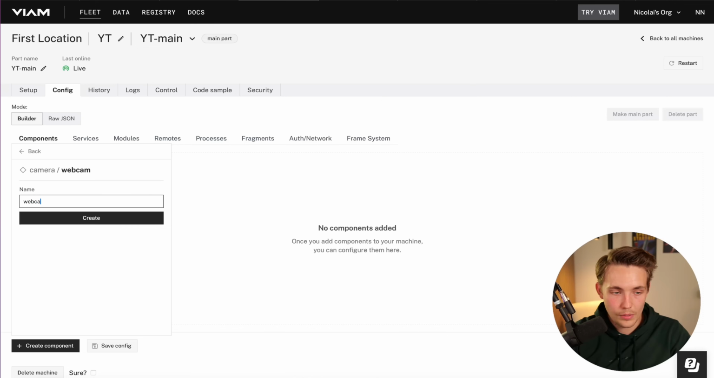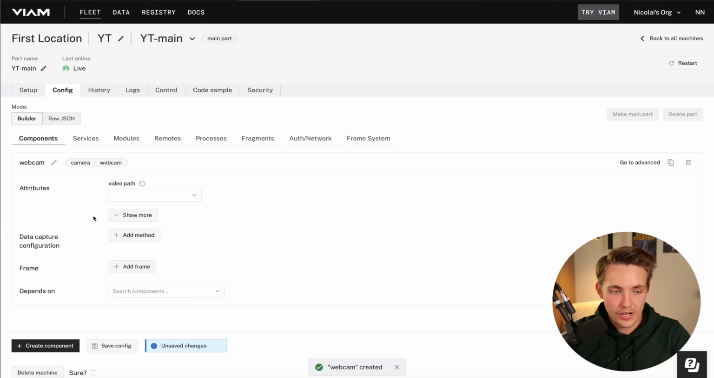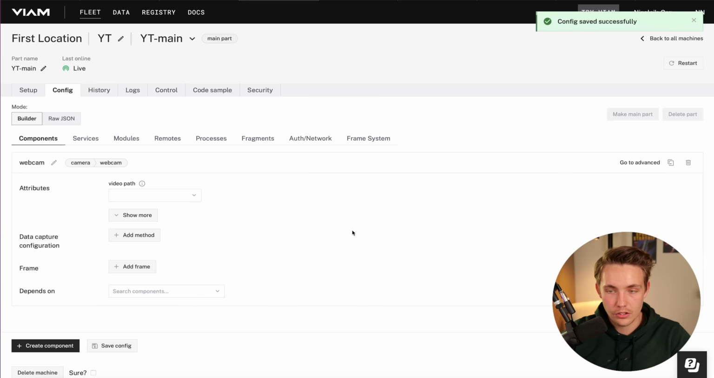So let's just call it webcam. And then we're going to create it, and then we can just reference these names that we have given our services, but also our components later on in code, and then have SDKs in multiple different languages. I'm going to use Python. So once we have added a new component or service, make sure that I go down and save the configuration.